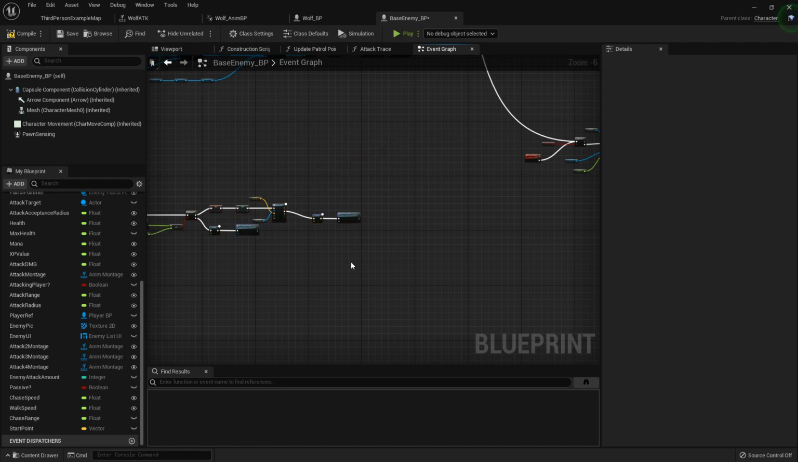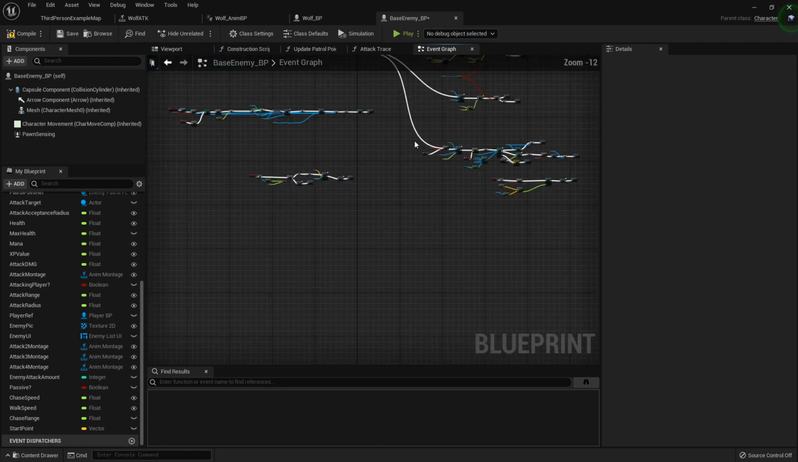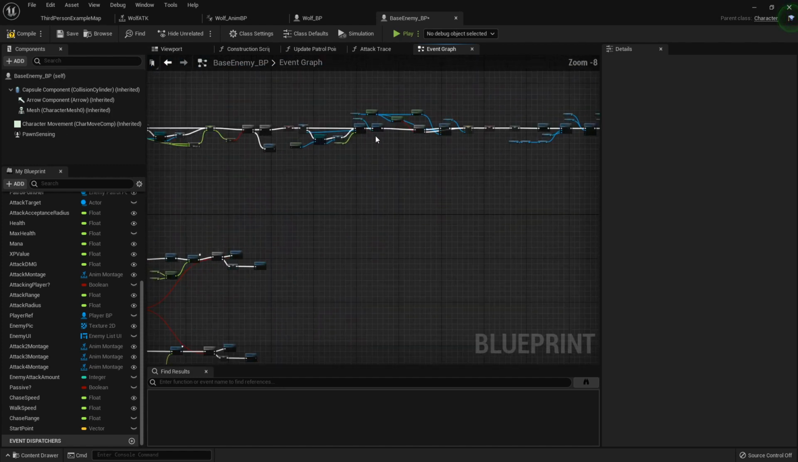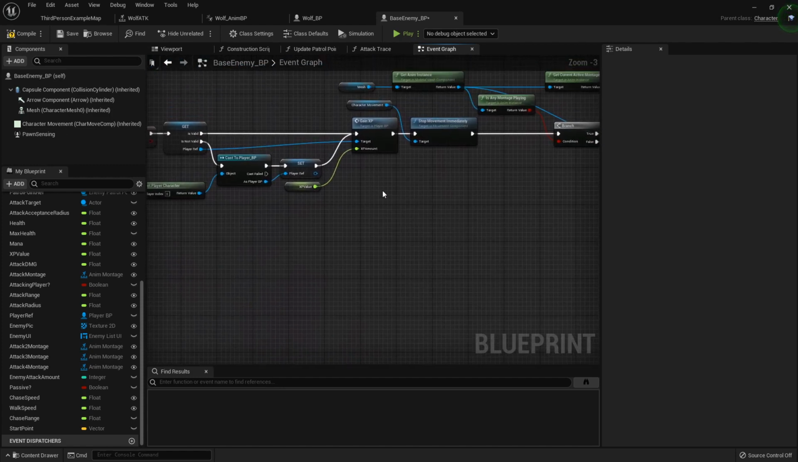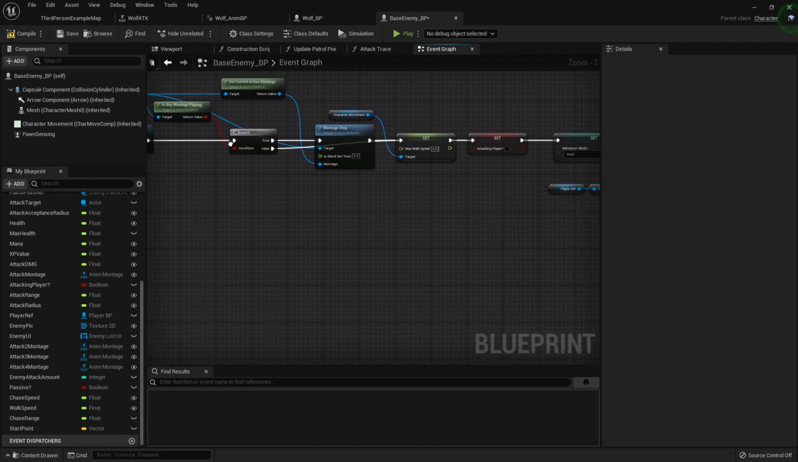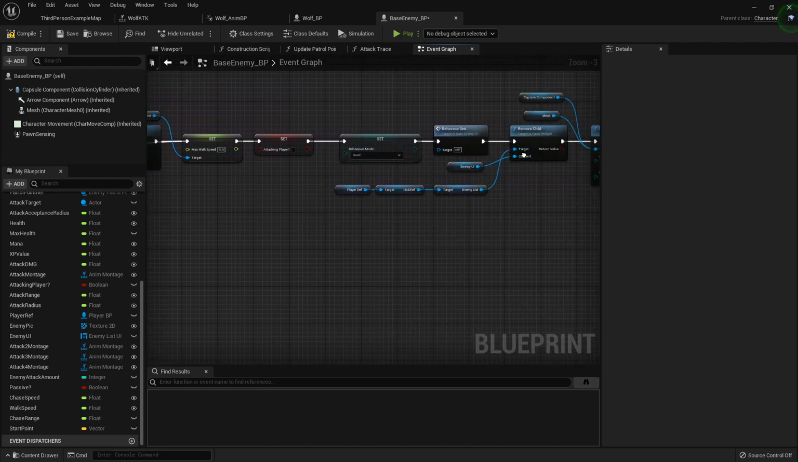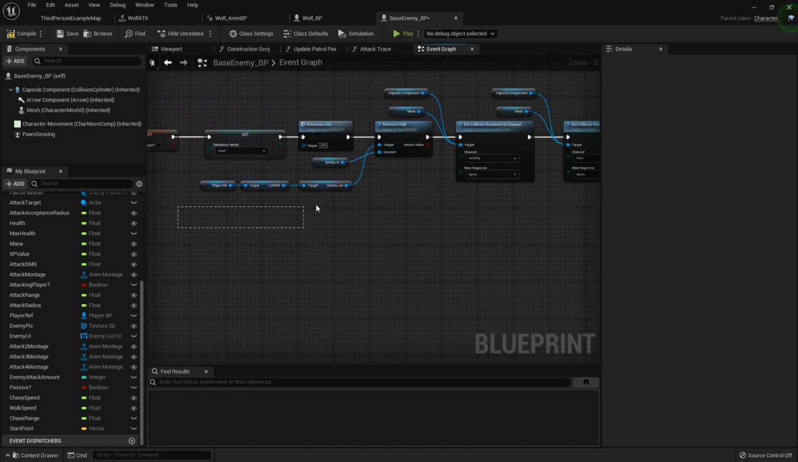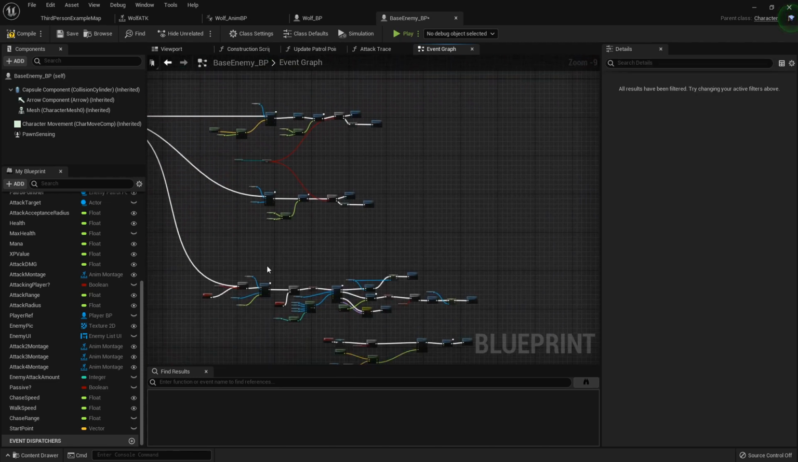Now, the other problem that we might have is, since this has been added to our enemy graph, we need to remove it. So just like we did up here, where we are removing all that, we can just grab all of this right here, come back down.